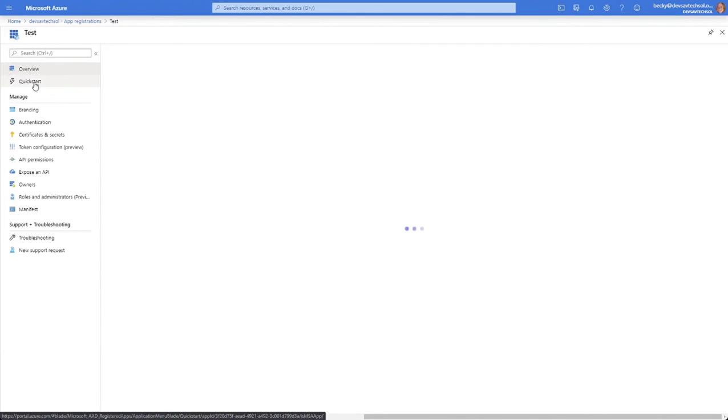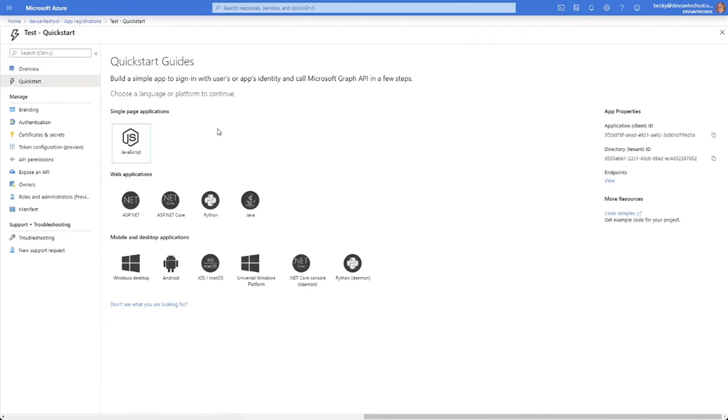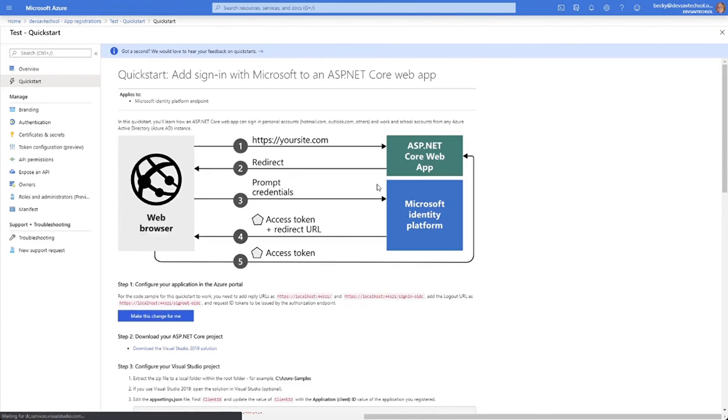Let's go back to the quick start, and this time instead of starting with JavaScript, let's talk about what this can look like if you're using the ASP.NET Core. Just like when we use the Quick Start for the single page application, when we look at this Quick Start using ASP.NET Core, we also get this nice diagram that looks at the flow going back and forth between the web browser and ASP.NET Core and the Microsoft Identity Platform.